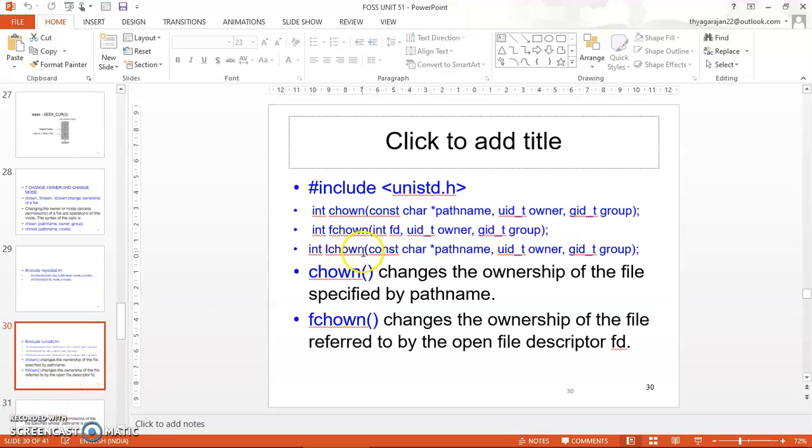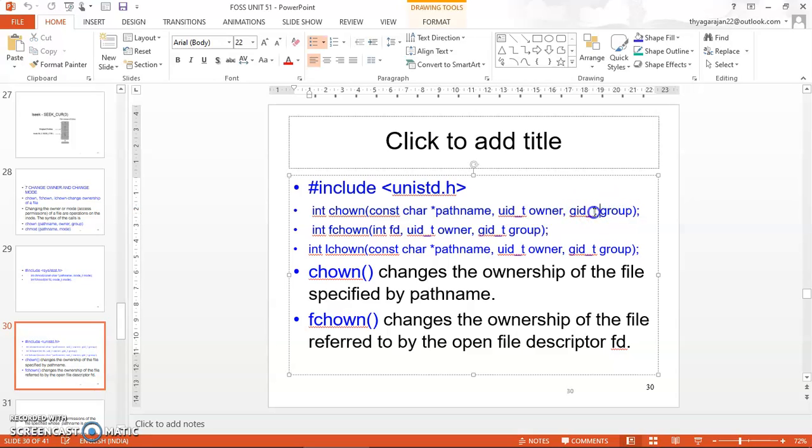Here I have the syntax for chown: int chown, const char star path name. So here we need to mention to which file the ownership needs to be modified. And then owner name, so what is the uid of the owner? And then group name, what is the gid of the group? Right? uid_t is the data type for the owner id, and gid_t is the data type for the group id. We need to pass these as arguments for the chown system call, right?